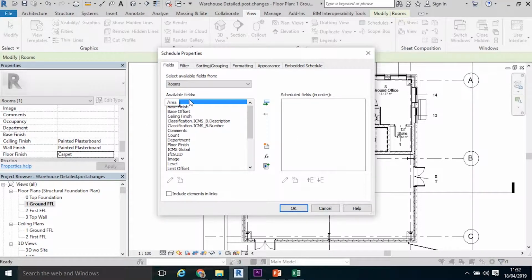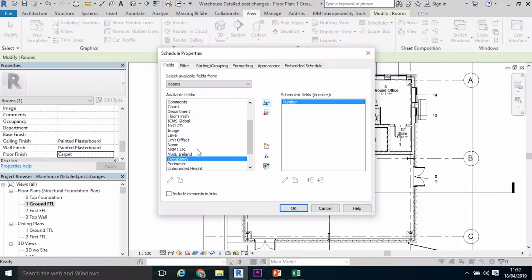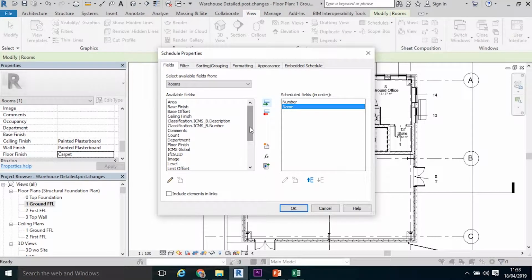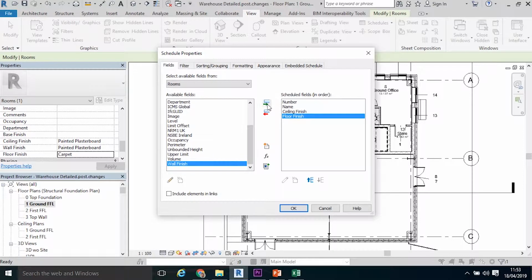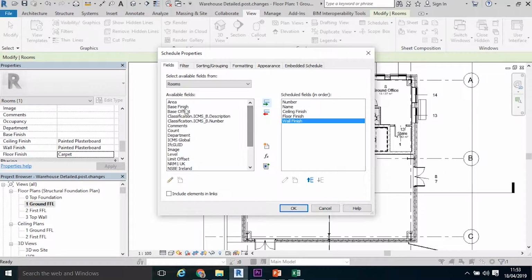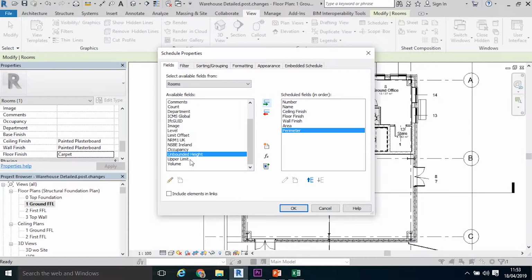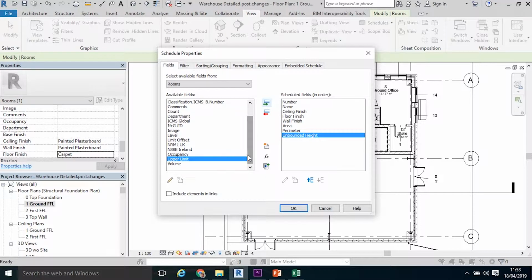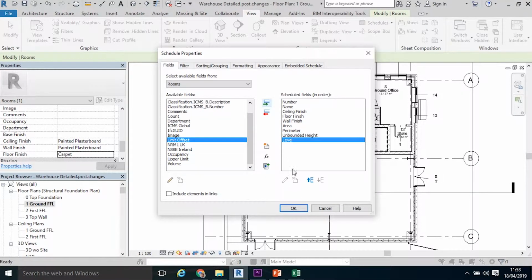Now, again, I want to import in some fields here. And I might start with, in order, the number, bring that in. The name, bring that in. And then I'm going to add in the finishes. So ceiling finish, floor finish, and wall finish, which will probably be down the end. And from there then, I'm going to add the quantities, area for sure. And actually perimeter and unbounded height. Okay, there's nothing in the volume right now. I might even bring in the level that it's on, move that up in between number and name and click OK.